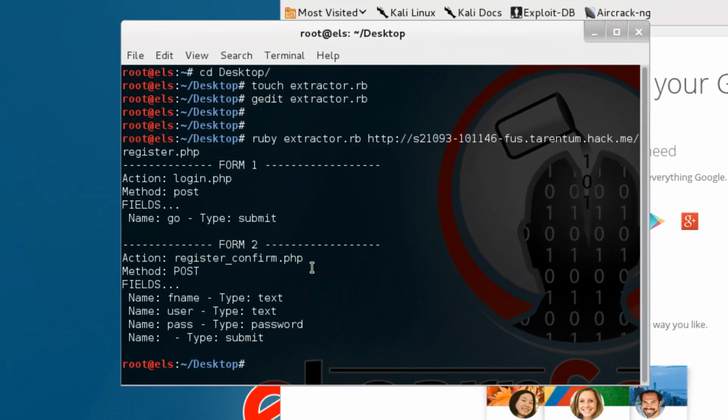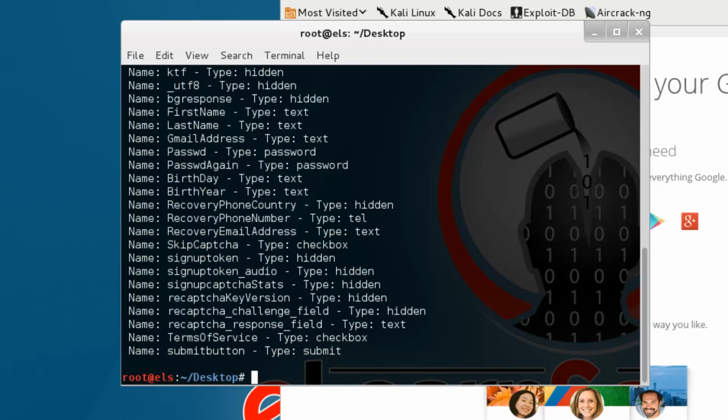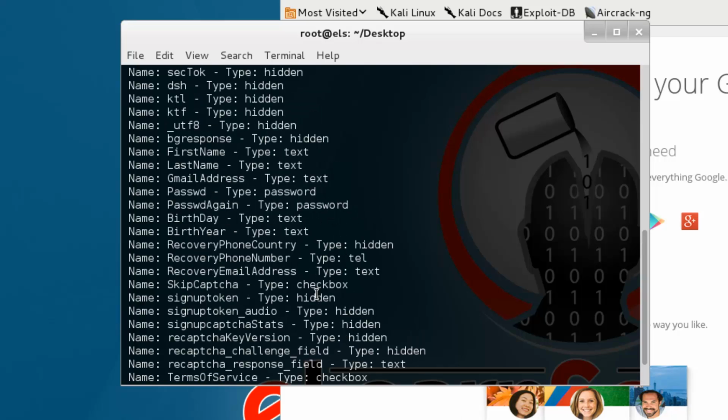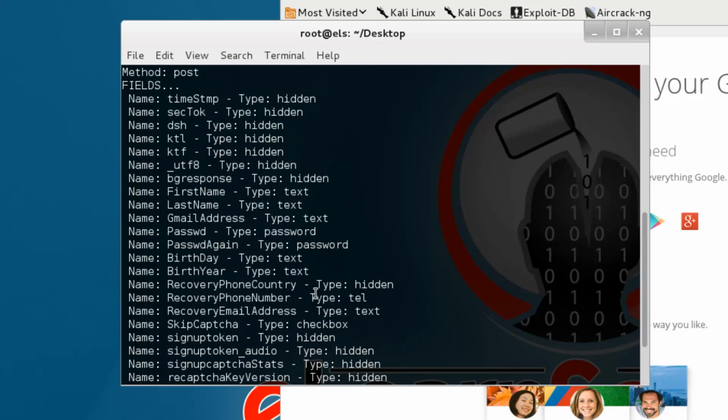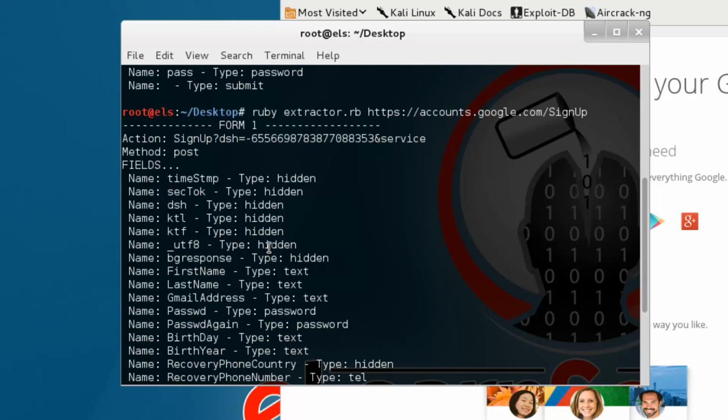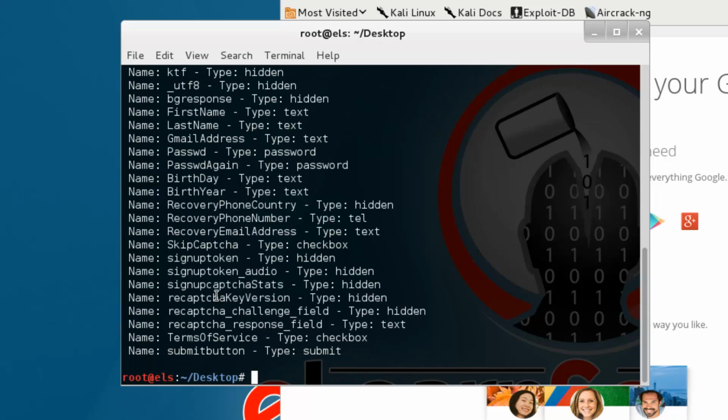Let's now use our simple extractor script. As you can see, we have the full list in just a few seconds. The script saves us a lot of time. Obviously, the script is very simple right now, and it may be improved with a lot of additional features. For example, we can see from the Google registration form list that there are some CAPTCHA fields. Our script may be improved with CAPTCHA detection.